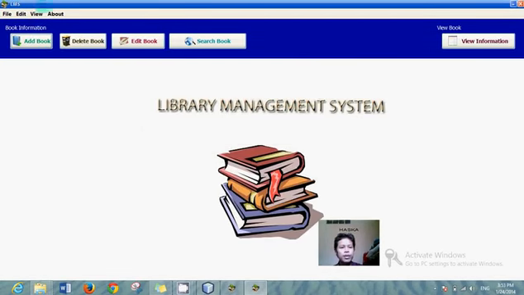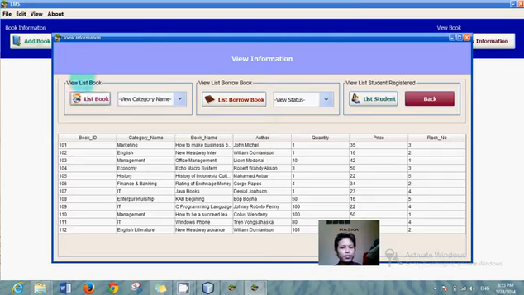We will go to the main form as a menu section, and then I want to show you the menu ribbon about the view book information. With view book information, you can know how many books the library has. You just point to the list book button.